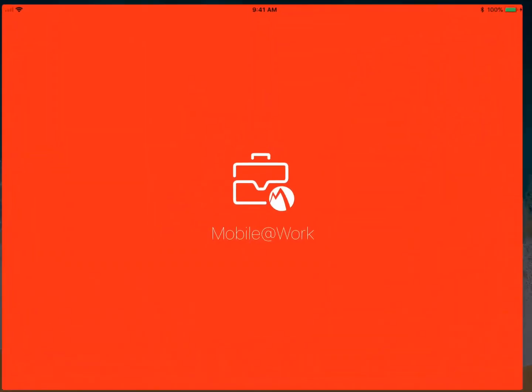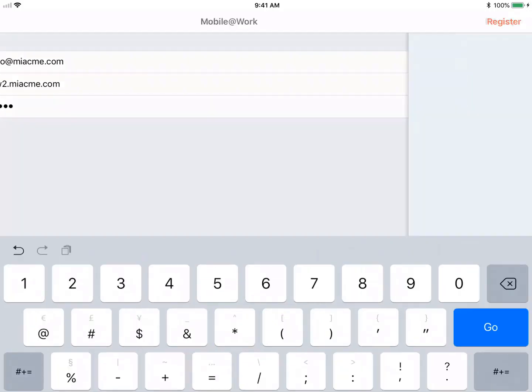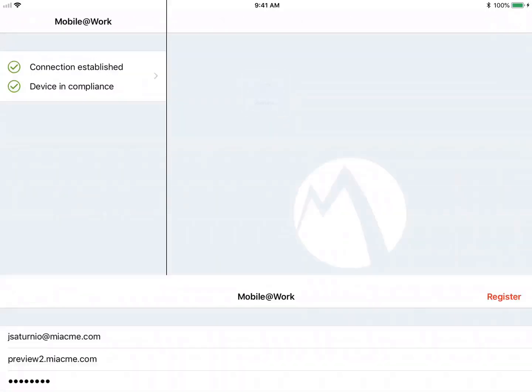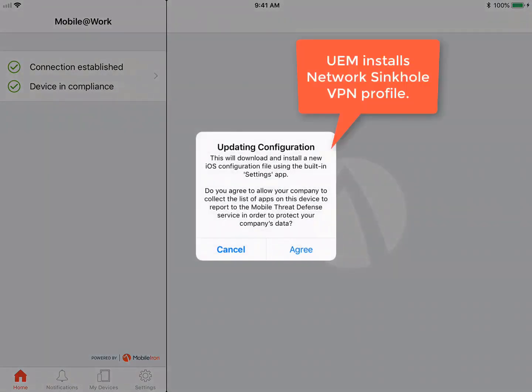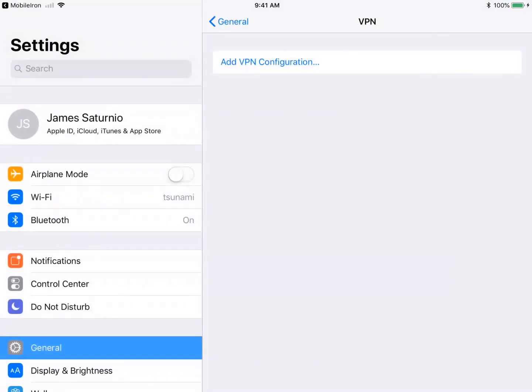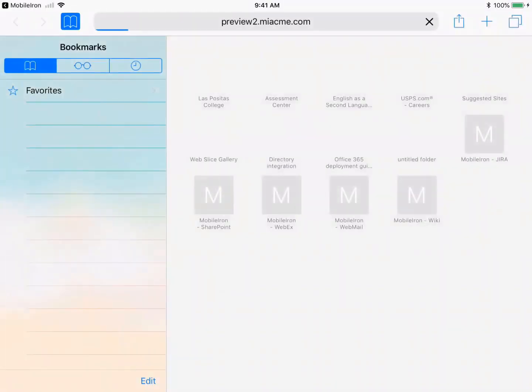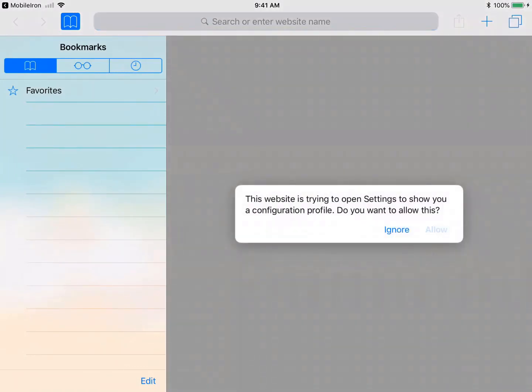Here on my iPad, I'm going to go ahead and open up Mobile at Work, enter my password to finish my login, my enrollment into MobileIron Core. It's going to ask me to agree to installing the Network Sinkhole VPN profile that is part of the MobileIron Threat Defense Local Actions, a new feature that came out with Core 10.0.